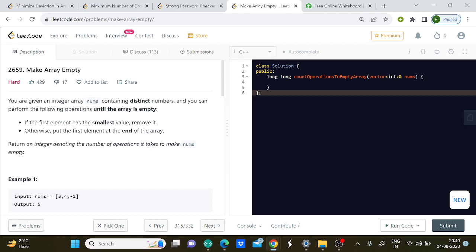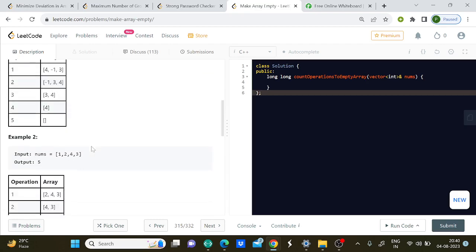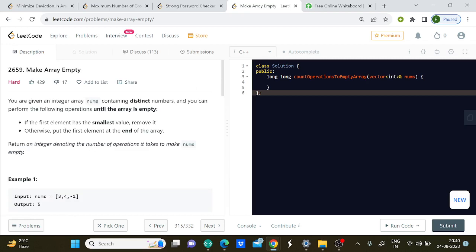Now you have to tell the number of operations you need. Return an integer denoting the number of operations. So you have to tell how many operations you will need to make this array empty. If the number is the smallest in the array, then you will remove it. And if it is not the smallest, then we will just pick that element from the front and put it at the end. That's what we can do.